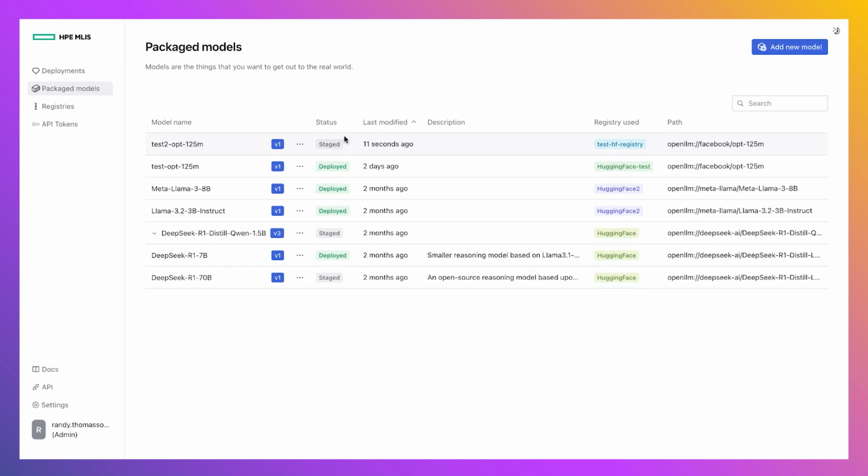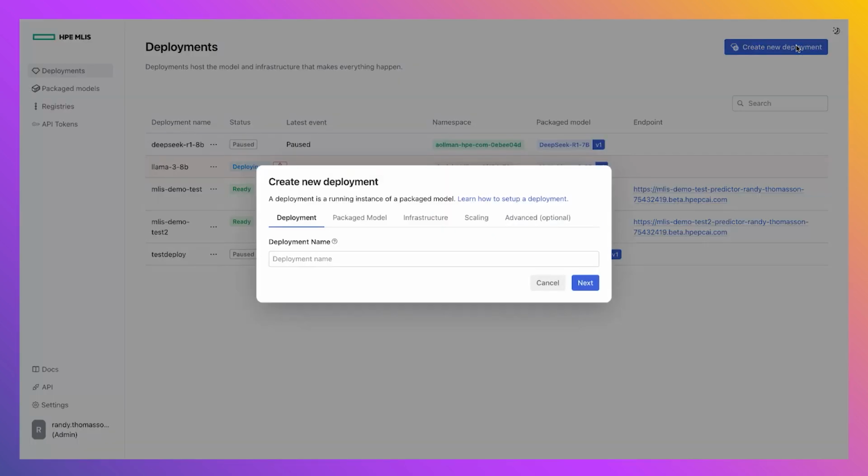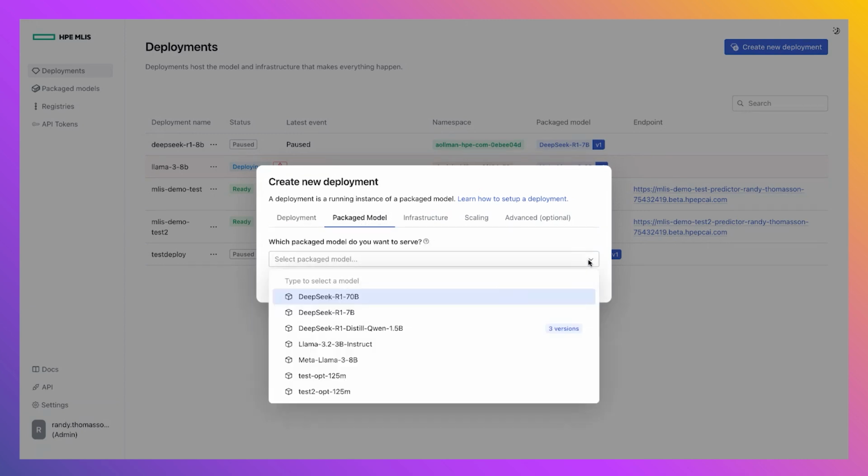The next step in the process is to actually create a new deployment using the model that I've packaged. To do this, I click on the Deployments menu on the left of the screen, go over to the top right, and click Create New Deployment. Here I give the deployment a name. Select the model that I want to use for this deployment.